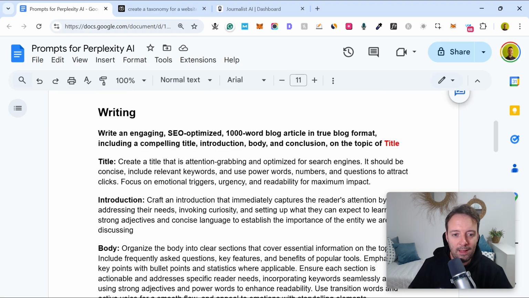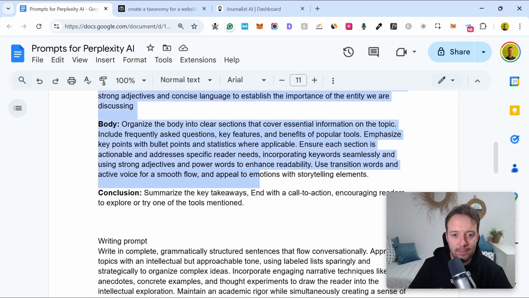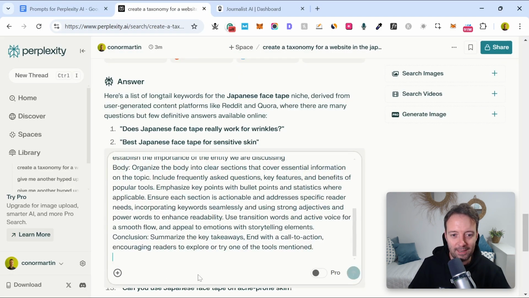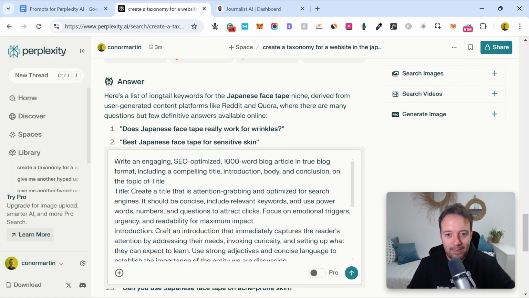Next up, we have prompts for writing. So here is a long prompt. Just because it's longer doesn't mean it's better. I think the other prompt is absolutely unbelievable. So all we need to do is change this in here.